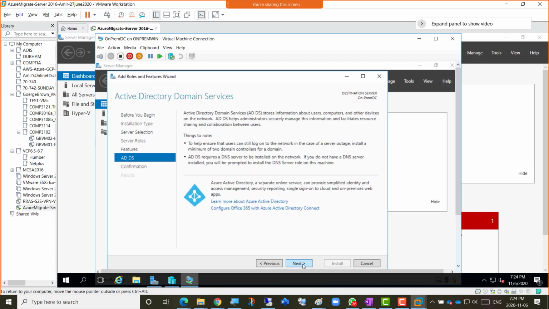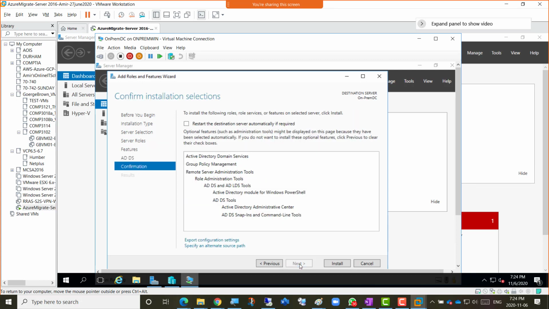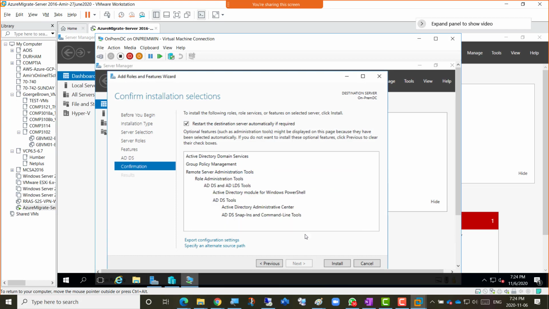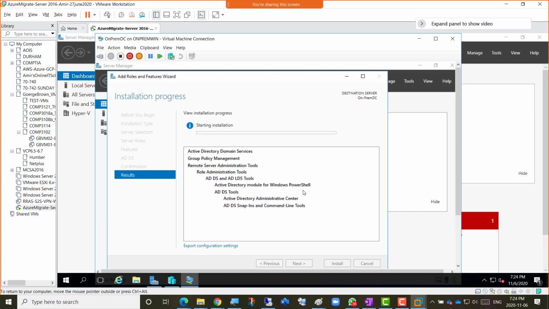Nothing here. Next. These are just the binary files. Next. I'll click the restart option; if it wants to restart, it will, otherwise it won't. Press yes and install. It's just the binary files, and at the end there will be a link to promote this to a domain controller. So I'll promote this to our domain controller.